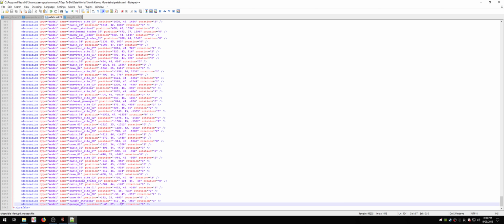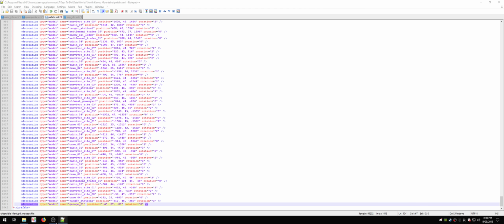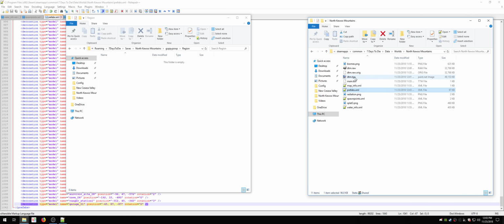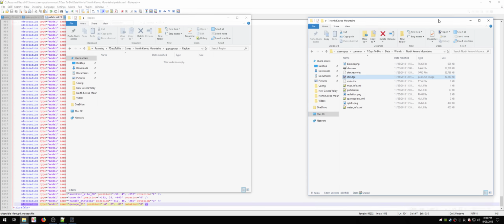Go ahead and save this. Oops. Get totally out of the game. Redelete those region files. Go back into, you know what, I'm going to go ahead and fix that too. That should have actually worked.